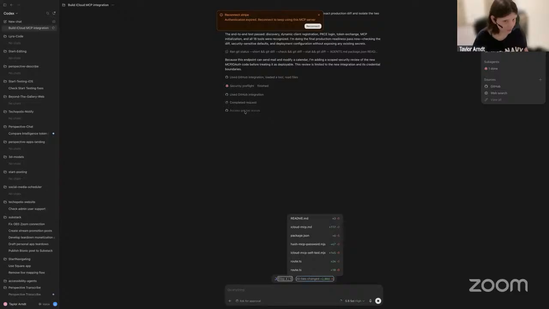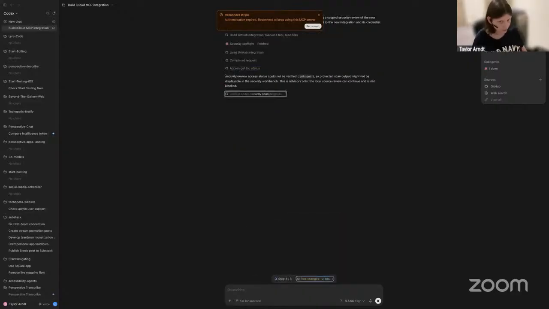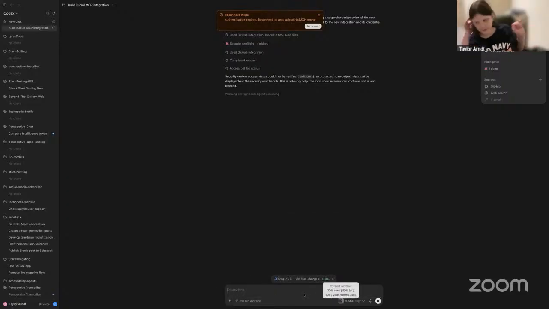Step 4 access get completed request completed reduced GitHub integration. Okay. Access heading secure planning pre-flight step 4/25. Access status could not be verified, unknown, so protected scan output might not be displayable in the security workbench. This is advisory only. The local source review can continue and is not locked. I currently don't know what that means. Okay, great. That's a little weird, y'all. I don't know what that means, but I've had issues with Codex security as well. I definitely have a ton of issues and it needs to be looked at. I don't know why we're having issues.